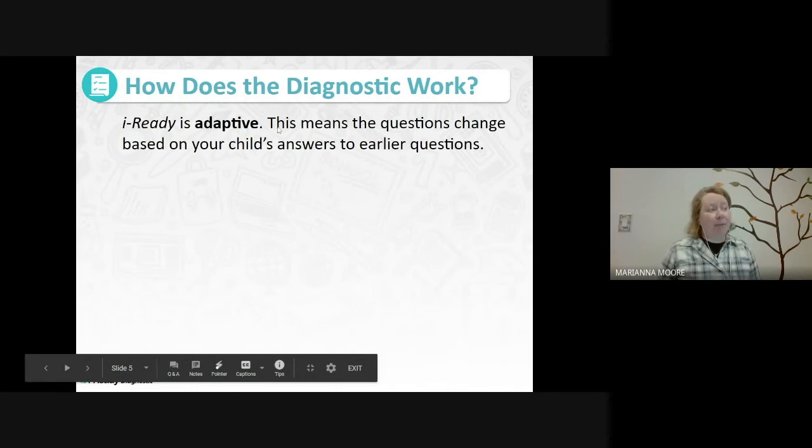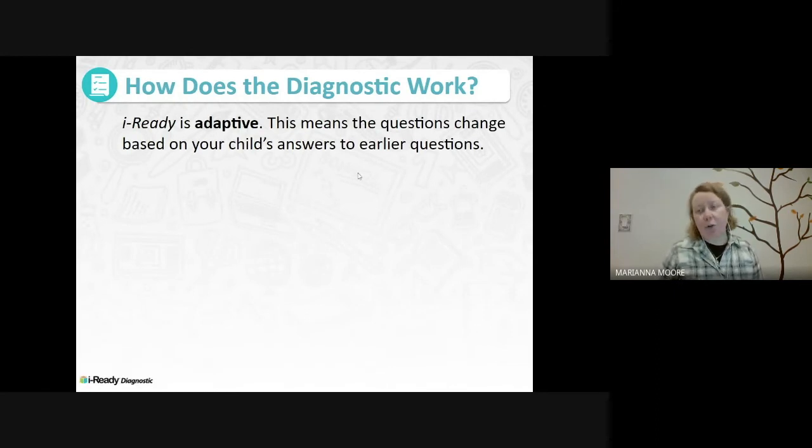iReady is adaptive. This means that the questions change based on your child's answers to earlier questions. So when they're doing the diagnostics, some of the questions might be really difficult for them, and it's okay. It's trying to gauge where they are. So after answering a few of the really difficult questions, when the program sees that the child is struggling, when they see that they're spending a lot of time on the question and are still getting it wrong, it will adapt and ask them easier questions.